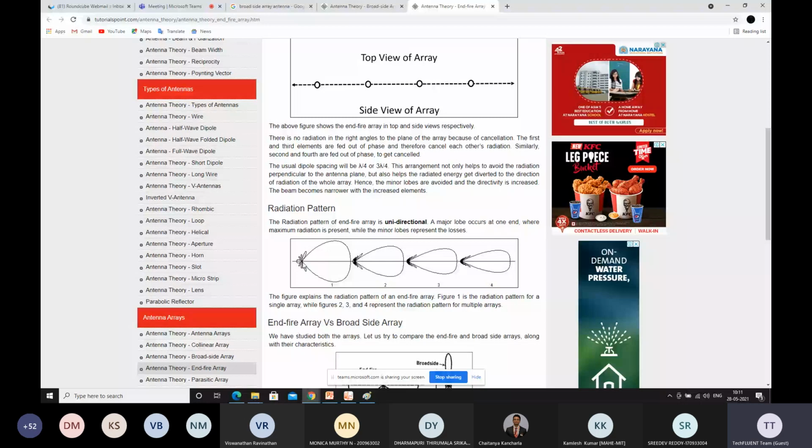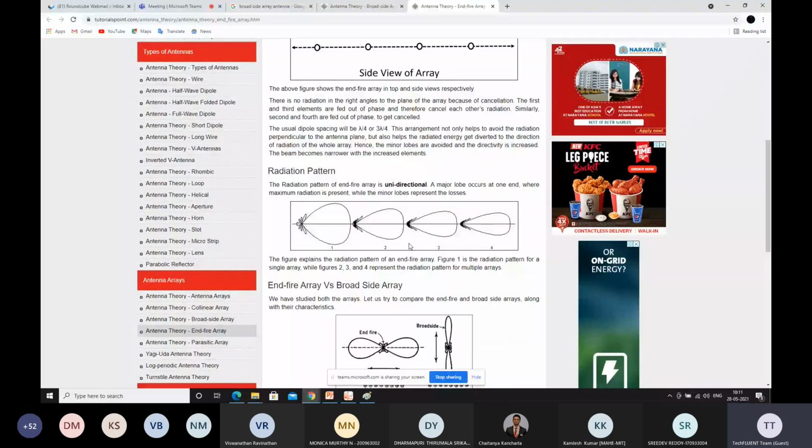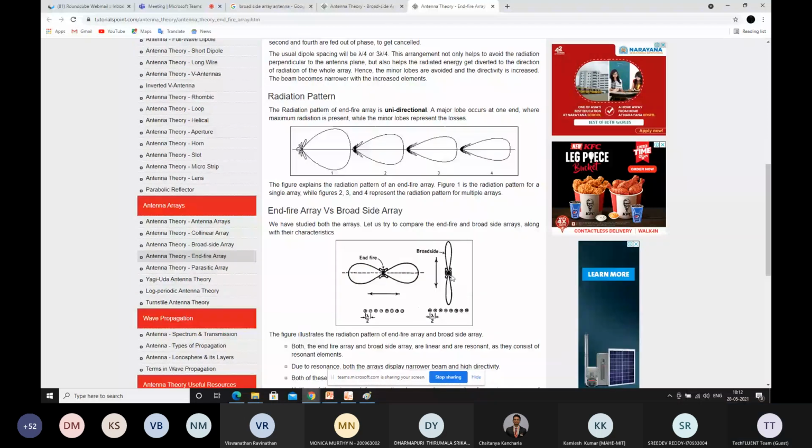So from broadside, you're getting this kind of pattern, whatever we are visualizing now. From end fire, we'll be getting this kind of thing, sir. So you can see how exactly the elements are also placed. I'll zoom it up. You can observe.